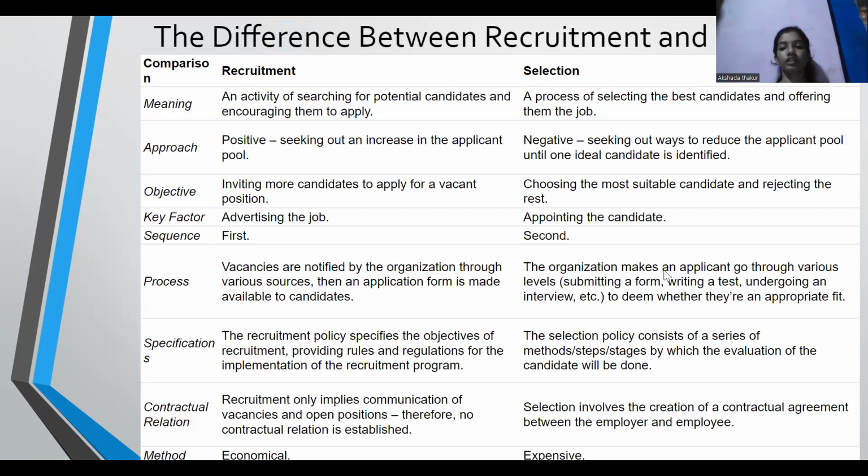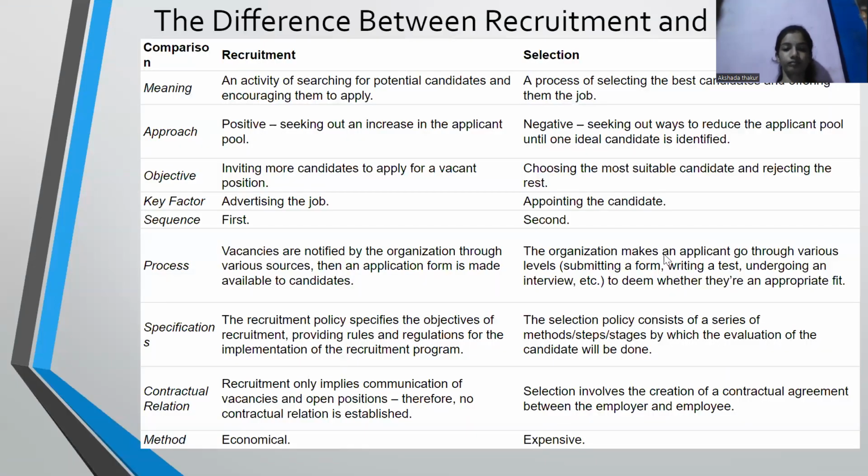And the contractual relation. Recruitment only implies communication of vacancies and open positions. Therefore, no contractual relation is established. Selection involves the creation of the contractual agreement between the employer and the employee. The method of recruitment is economical and the method of selection is expensive.